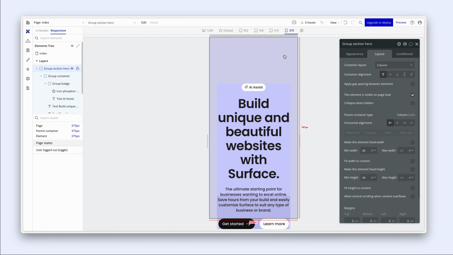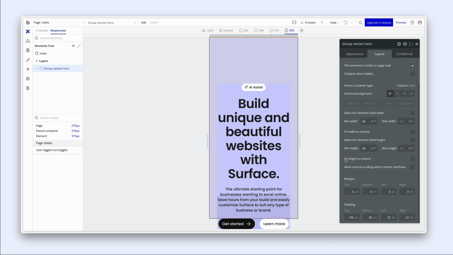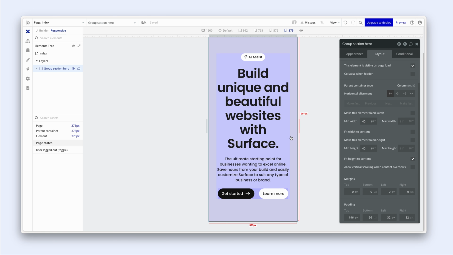And here we can see it's quite problematic. What I am going to do though is, while you're in this view, just make sure that Group Hero section is highlighted. Head over to the property editor and click on Fit Height to Content. Boom. Okay, now the group section hero is fitting height to the content within. That content was squashed on the left and right sides horizontally, which means that it had to grow vertically, which is why we had an overflow issue, but that's now been resolved.